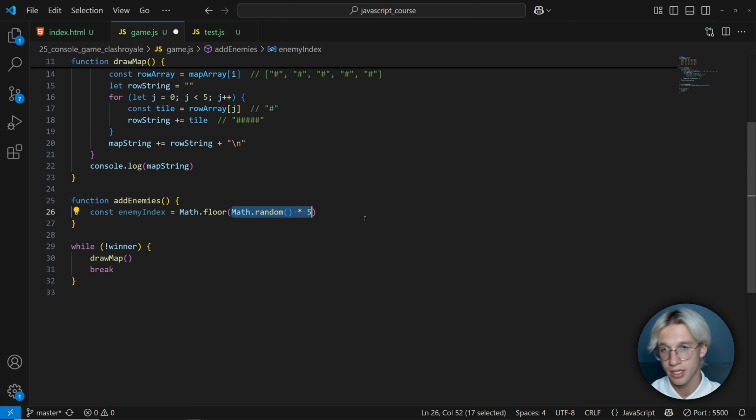This function gives the range from 0 to 4.999, and if we take this last number and round it down to the nearest integer, eventually we will have integers from 0 to 4 inclusive. So I can write that this function returns any integer from 0 to 4. Then let's take the first row from our map and put the enemy on this row.